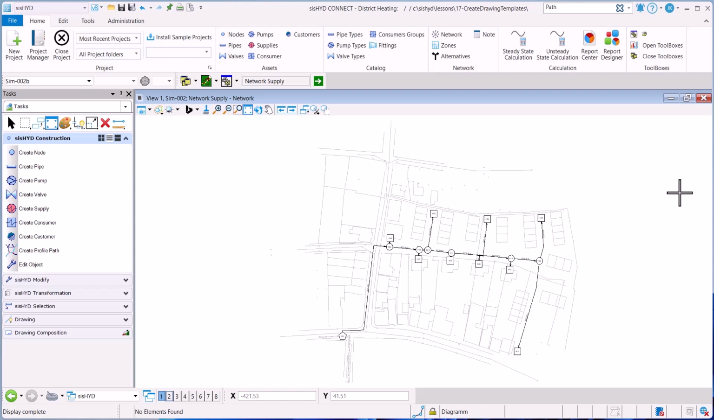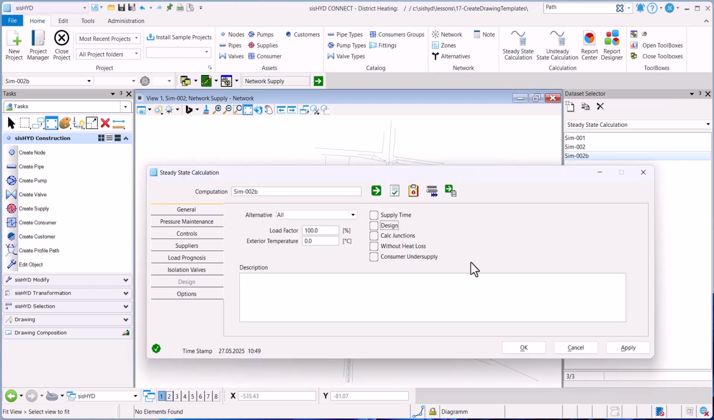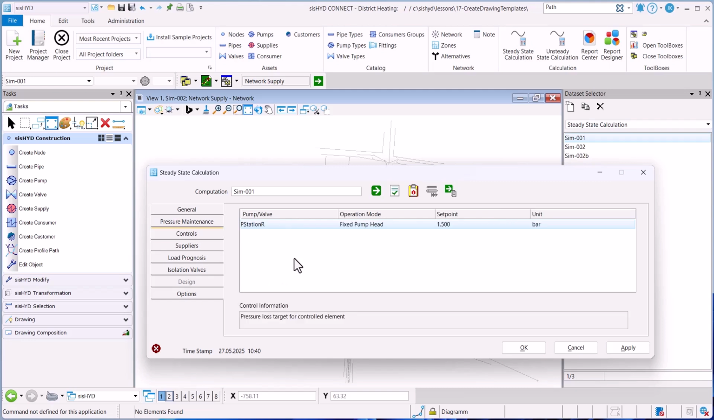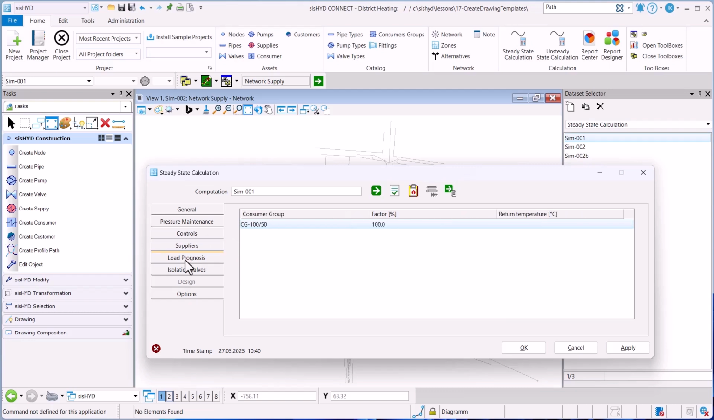When the network is edited and all the parameters are edited too, we can start a steady state calculation. We can choose different simulations and change the parameters. For example, the load factor, or we have pressure maintenance controls where we can control the pressure on different network nodes. We have controls for the fixed pump head, that's the pressure difference at a pump. We have the supplier, and we can put in a load prognosis. To run the calculation, we can push on the green button.